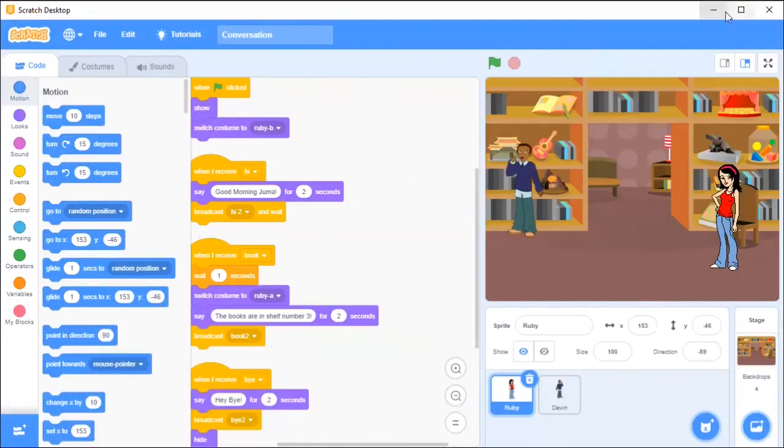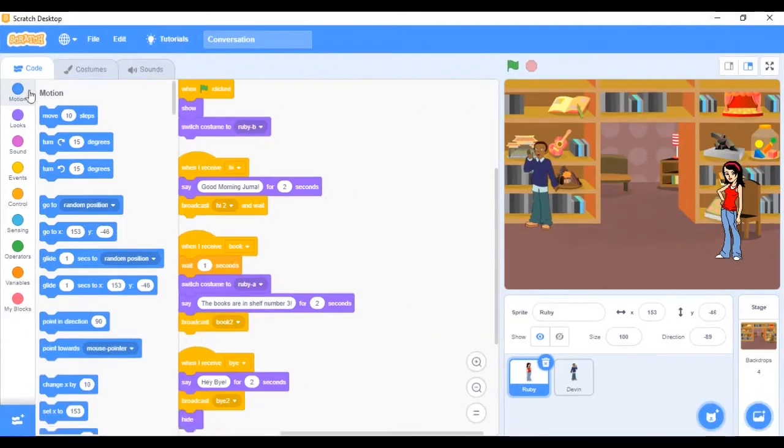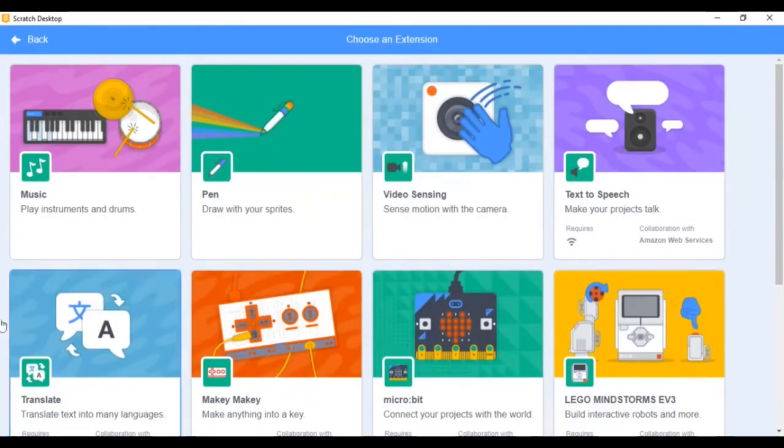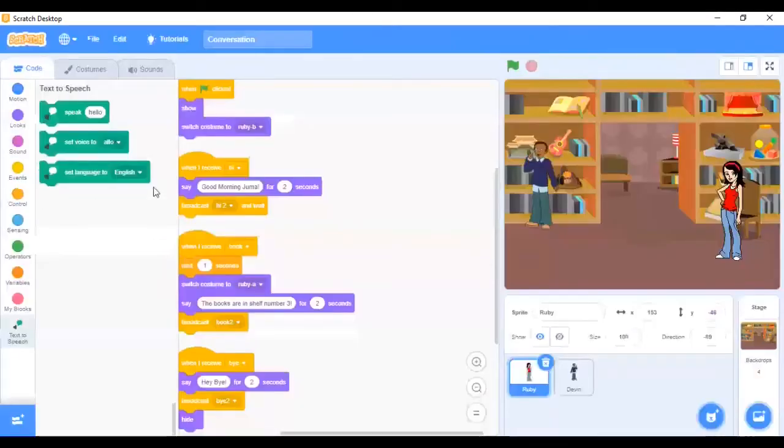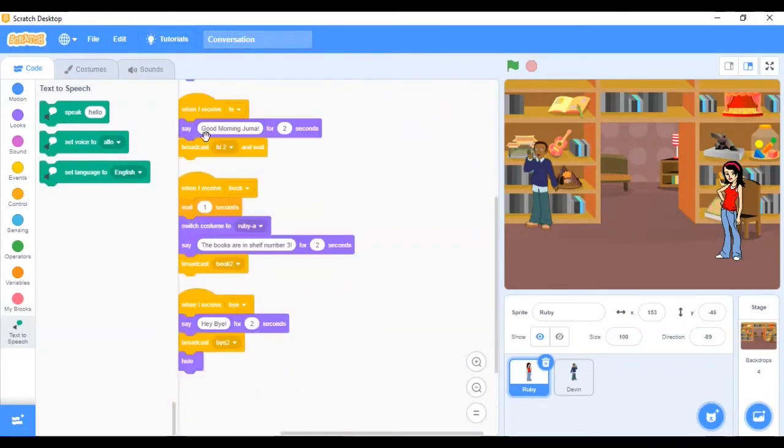So if you can see my screen, on the side we have blocks. Down here, we have a blue icon written add extension. Once you click on the extension, we have an extension written text to speech. So if I add that extension into my conversation, instead of bringing out the text, I can bring out the speech so that they're able to talk.